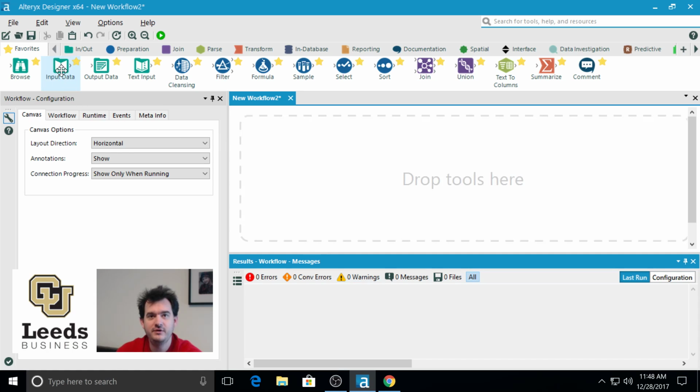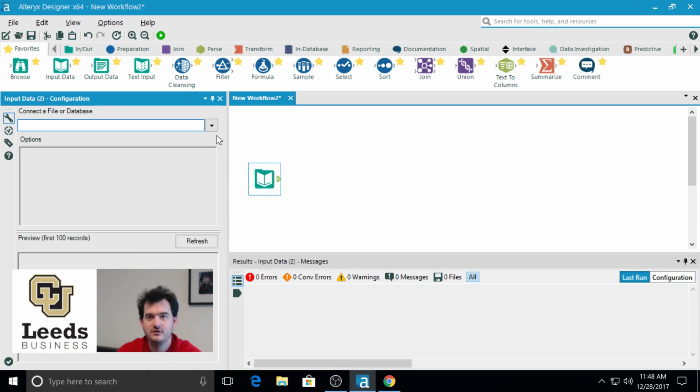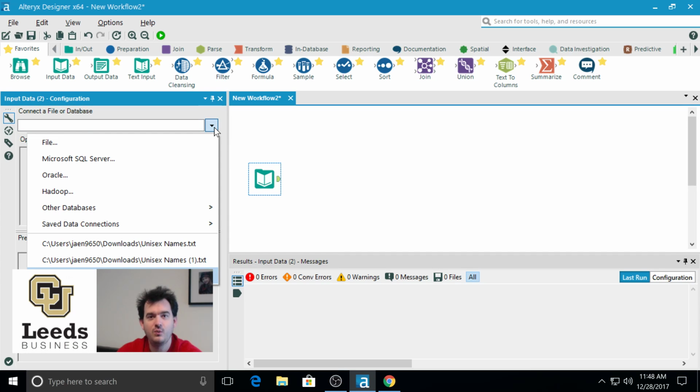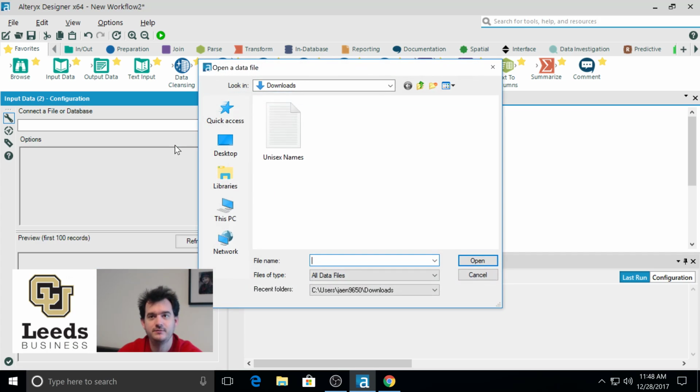We will click on the Input Data tool from our Favorites bar. It is also in the In/Out section. And then we will click and drag it down into our workflow. This arrow here lets us choose what kind of data we're going to import and from where. We want a file, although on other projects it might be useful to grab something from SQL Server, another database, or something more exotic, I suppose.